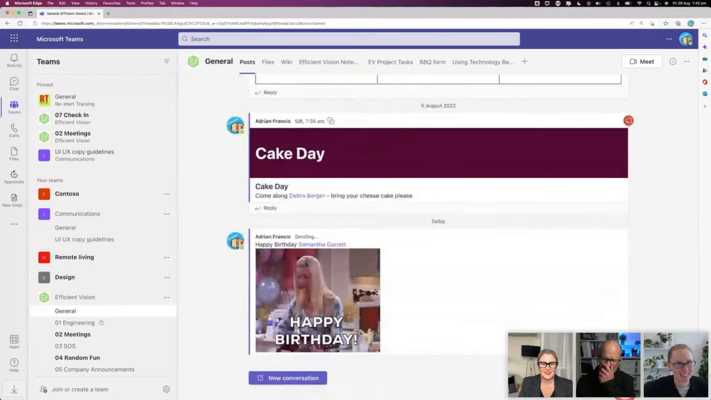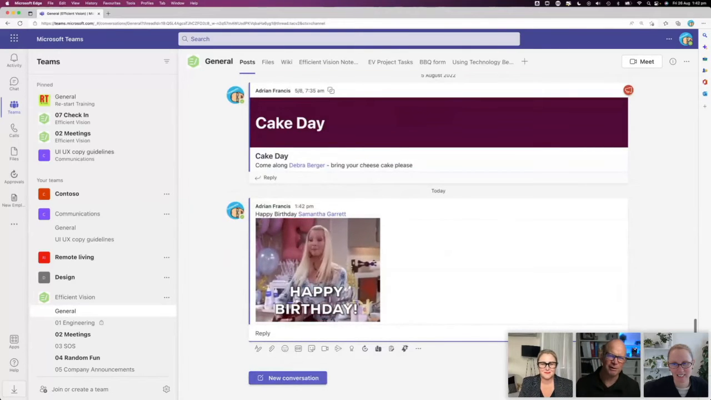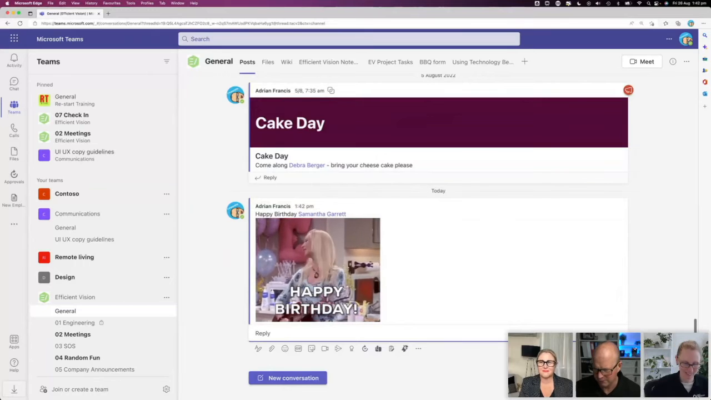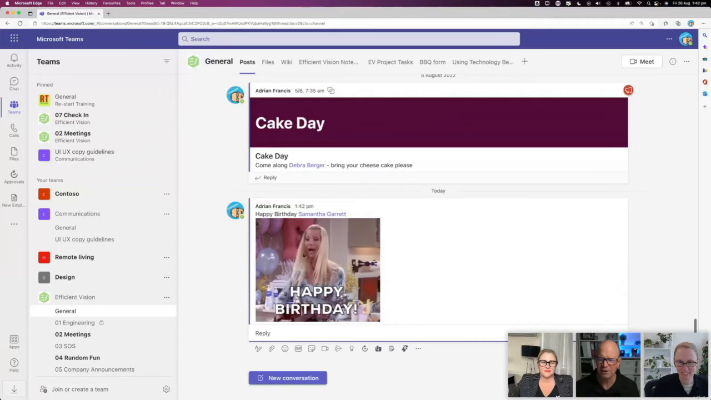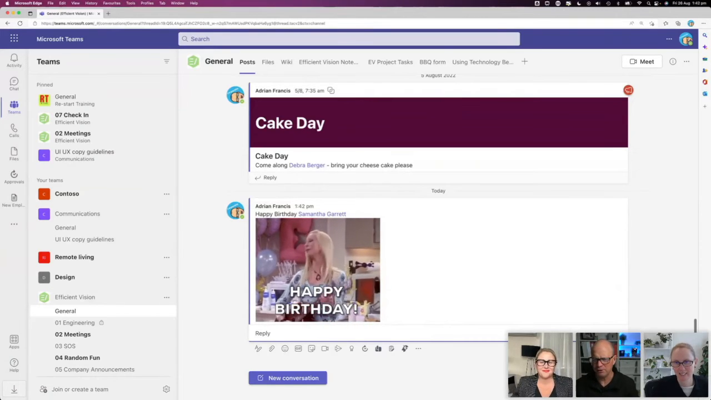And we've suddenly got an animated GIF sitting in there that actually adds a bit more fun to the post or the message that you've got. It's kind of like that office banter, which you used to have sitting around. Now that you can do this virtually, it's actually quite good as well.